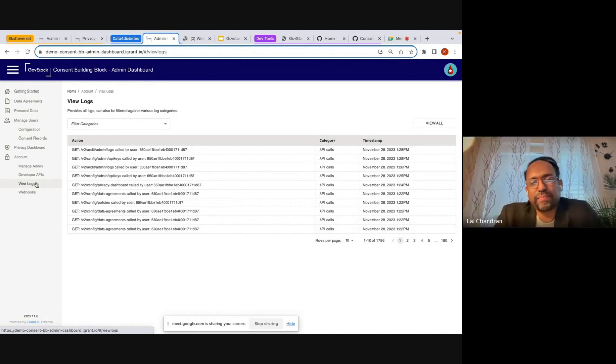Yeah, that's correct. So at the end of the day, it's an organization that actually decides how they want to deploy it. If they have an app that is providing multiple functionality from an end user point of view, you probably want to have a single instance of consent BB and define multiple data agreements. But if you have multiple apps, you probably want to be very narrow, in which case you deploy multiple instances.